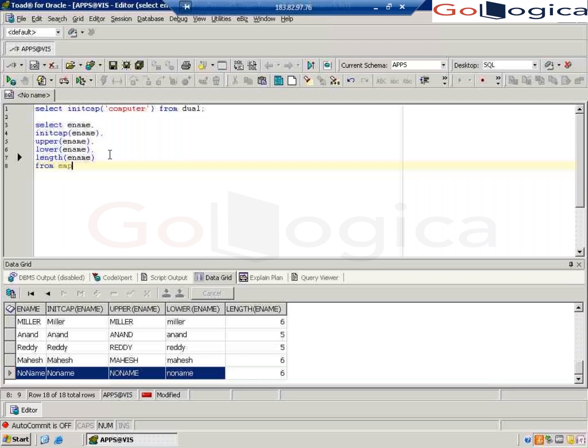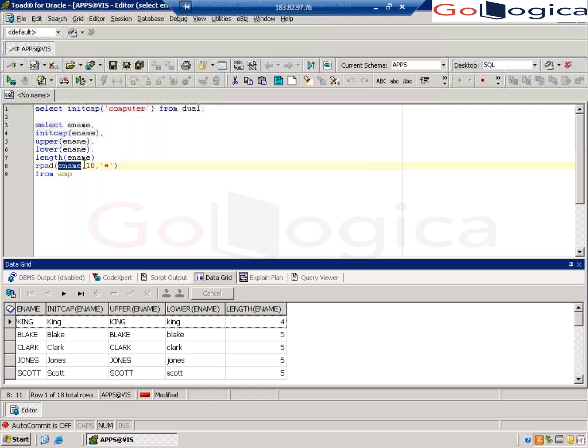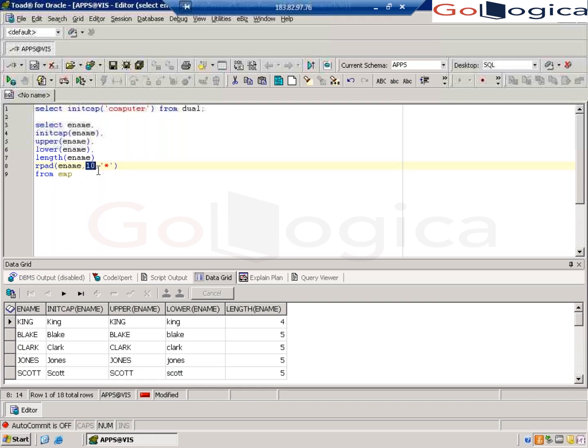Now you can see RPAD of string, meaning ename. Length means, suppose I put a length of 10. Now what is the padding character? Suppose I want to put a star. Clear? Now what is the ename length? Suppose it is 4. The name is King, 4. And the length I am putting is 10. So the total length is 10 now. So 4 is subtracted, and the remaining 6 is padded with stars. You can see now.